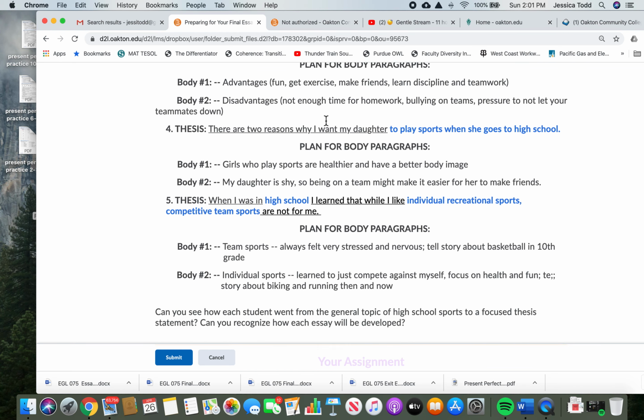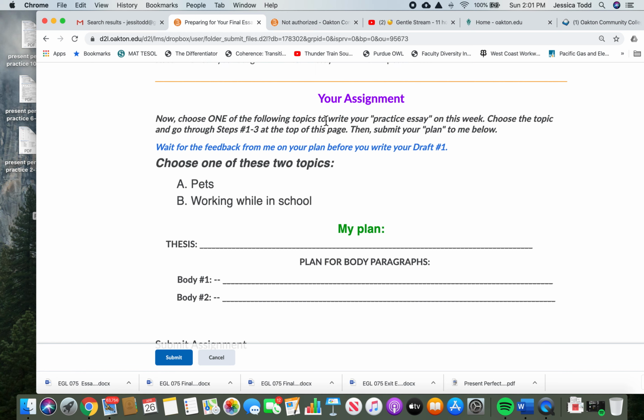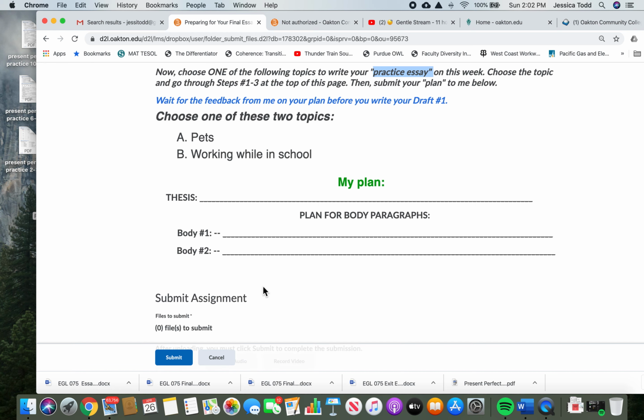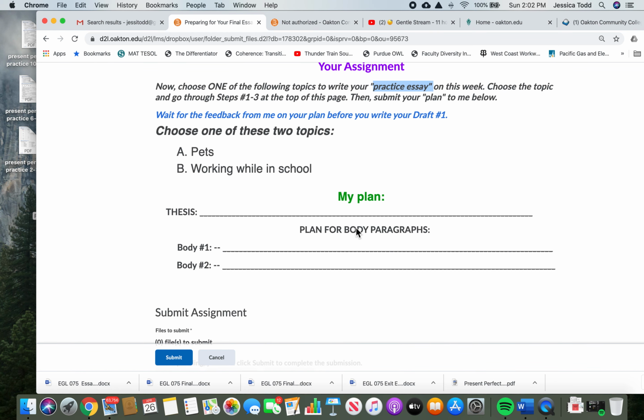Okay, you can read these examples more carefully on your own, but the last thing I want to show you is your assignment. So again, this is just a practice. We're going to now choose one of the following topics to write your practice essay on this week. Choose the topic and go through steps 1 through 3 at the top of the page. Then submit your plan to me below. We're going to submit it down here. Okay, here are the 2 topics. Okay, pets and working while in school.